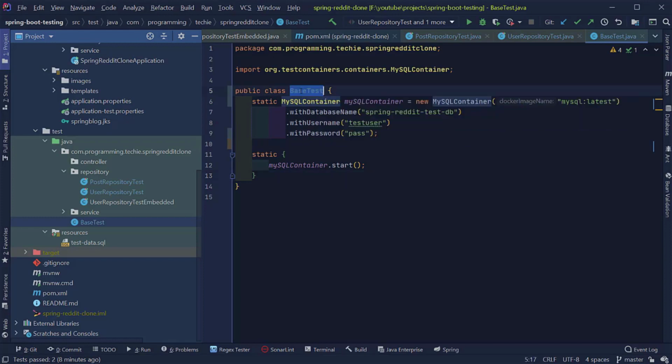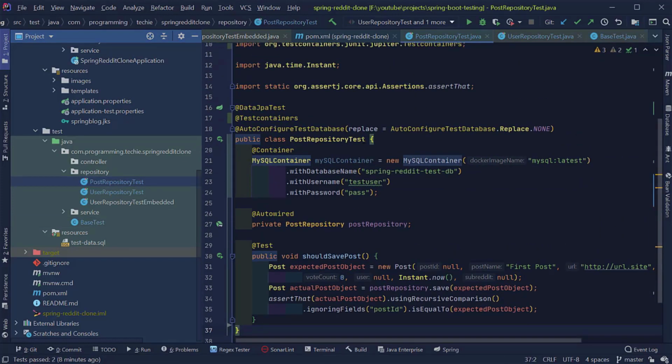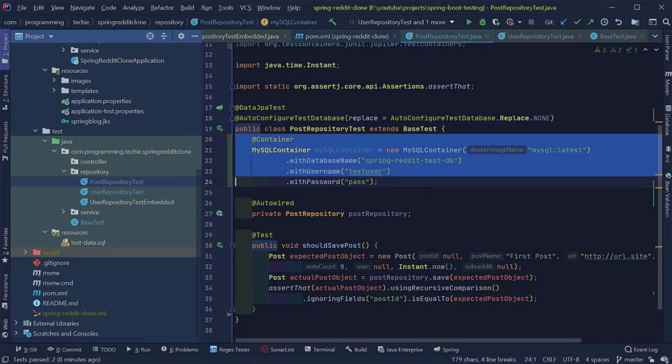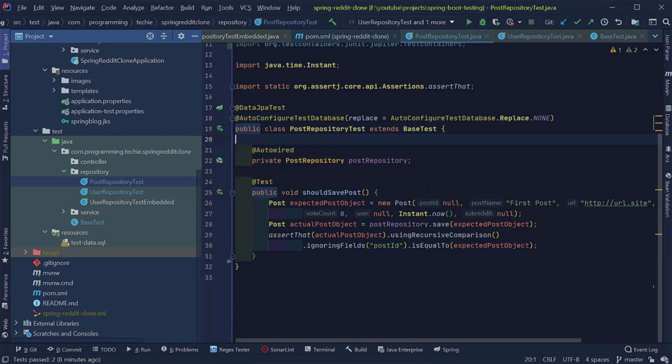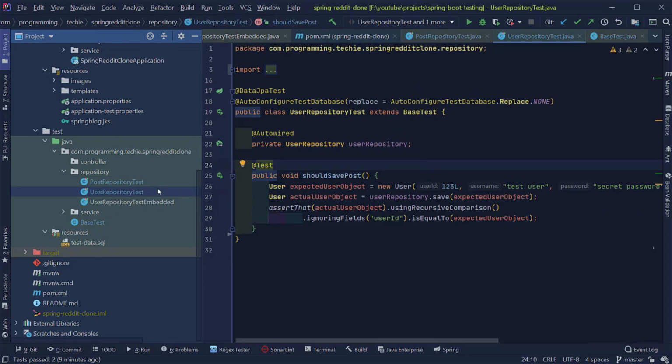And what we have to do next is to make our PostRepositoryTest and UserRepositoryTest extend the BaseTest. After that, we can remove the Testcontainers annotation and also the initialization for the MySQL container from the PostRepositoryTest. I'm going to do the same thing also for the UserRepositoryTest. So now let's try to run these 2 tests again and see what happens.